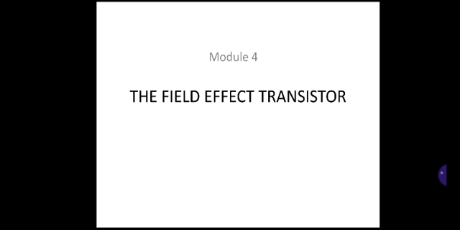Then one more, a common special case of this type uses an oxide layer as an insulator. So that is the metal oxide semiconductor field effect transistor, MOSFET. So these are the various forms of the FETs.